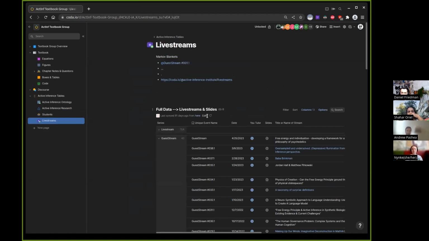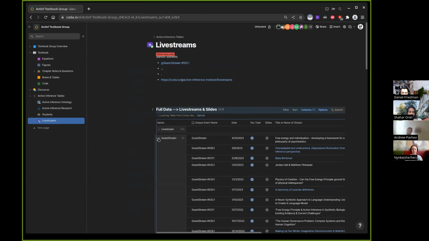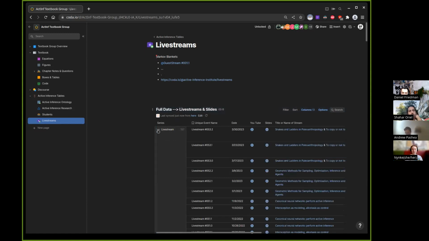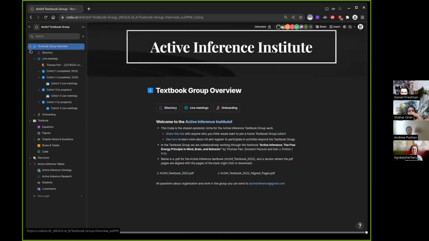And live streams. From this website, you'll be able to see our several hundred live streams, but we commonly reference these as the papers that are discussed, and the guests who join are, we believe, some of the most relevant. But if you are looking for other materials, this is a good place to look. So that is the overview of the textbook group.